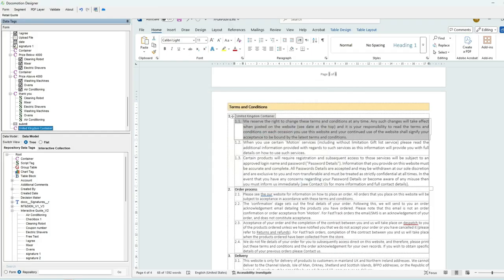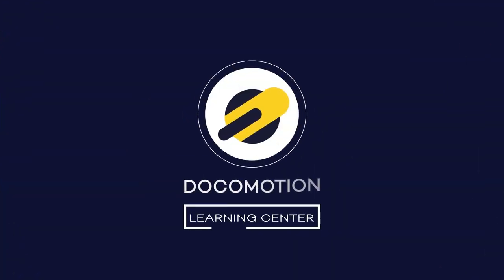Ultimately, containers transform how you handle document creation by consolidating many different versions into one single master template. With Docomotion, your documents now intelligently respond to your exact business needs.